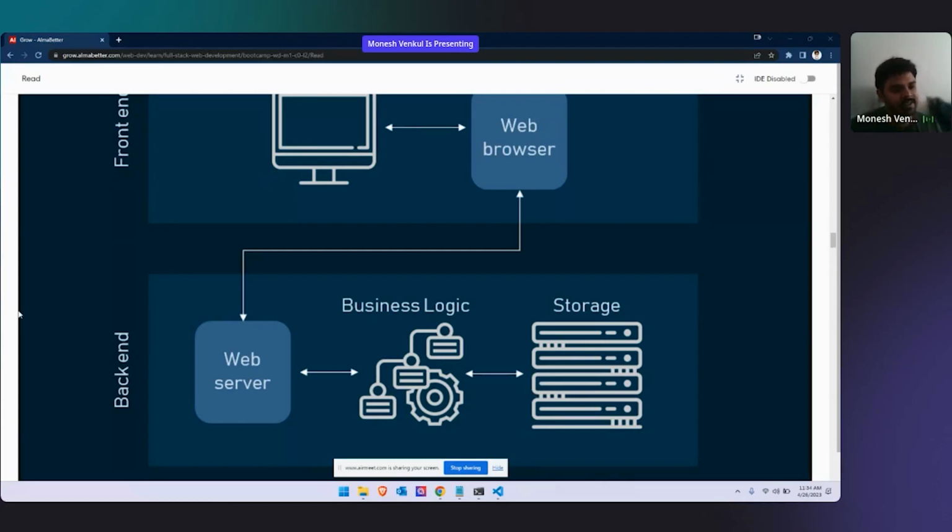Yeah, React is a JavaScript framework. Your React JS, Angular JS, or Node.js, everything is JavaScript.